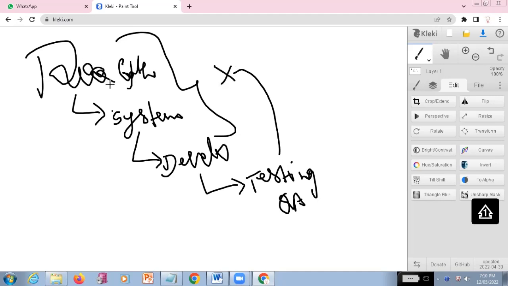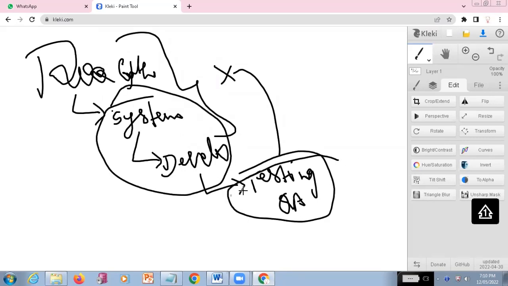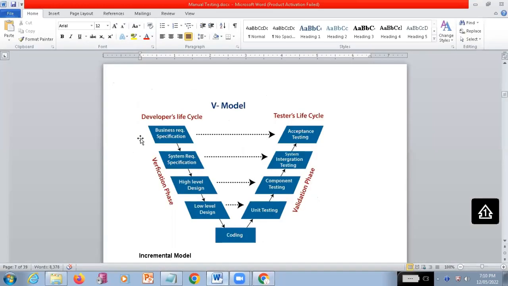These people also get the documents and study the documents. We are also going to study the documents. But here we want to study the document and test the software which has been developed by the development team. That's what we usually do in the waterfall model. But when it comes to the V model, right?